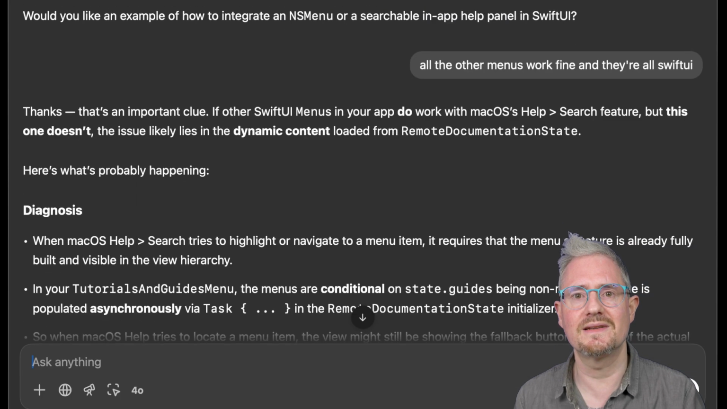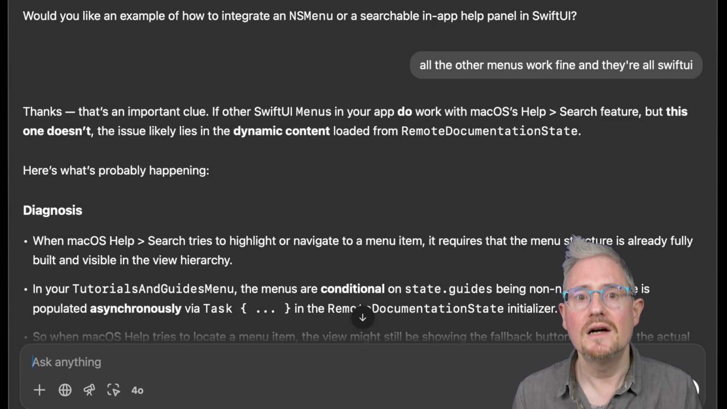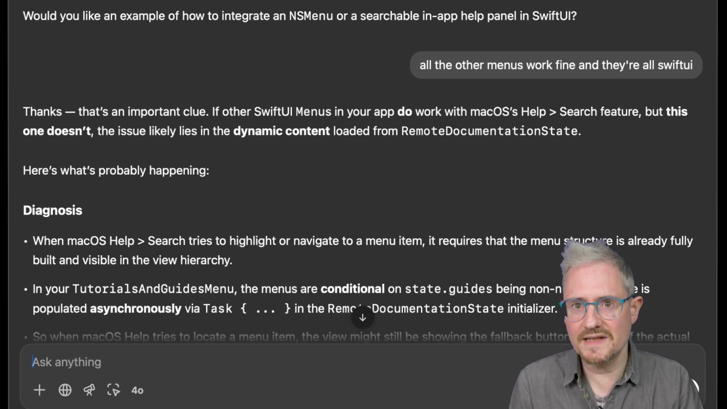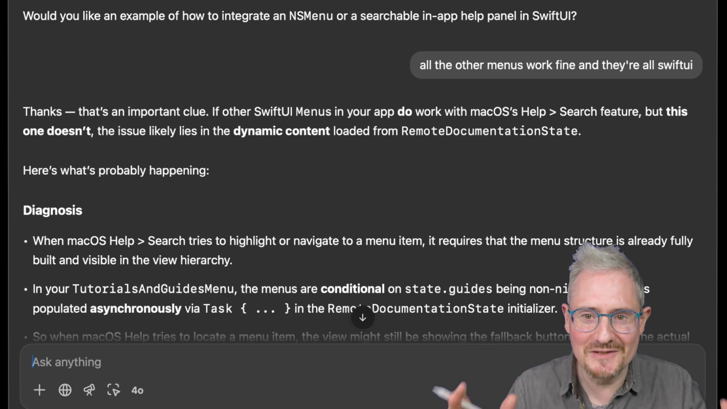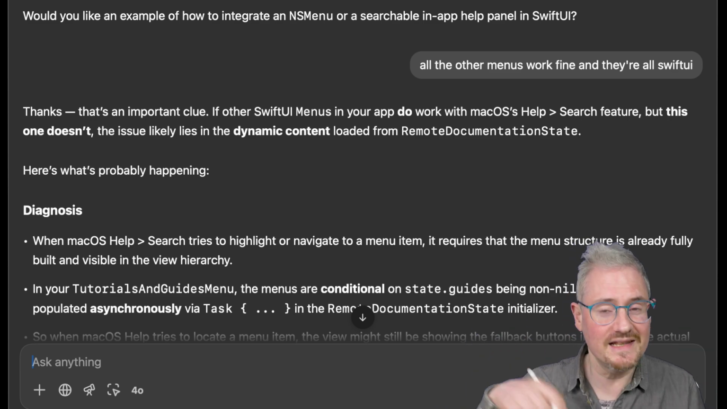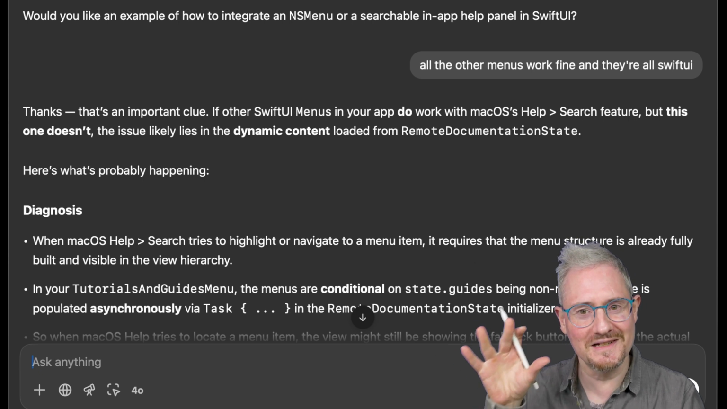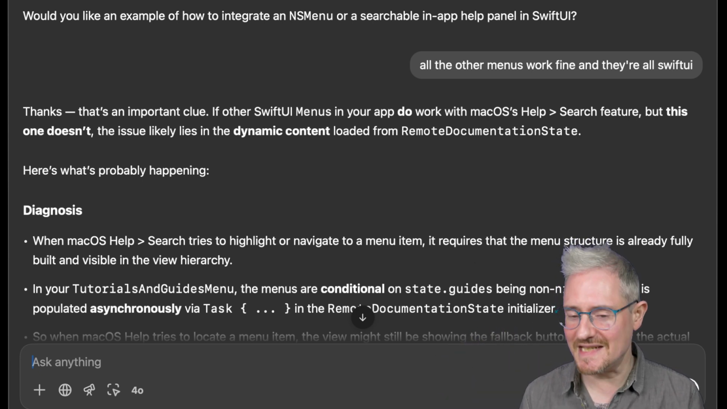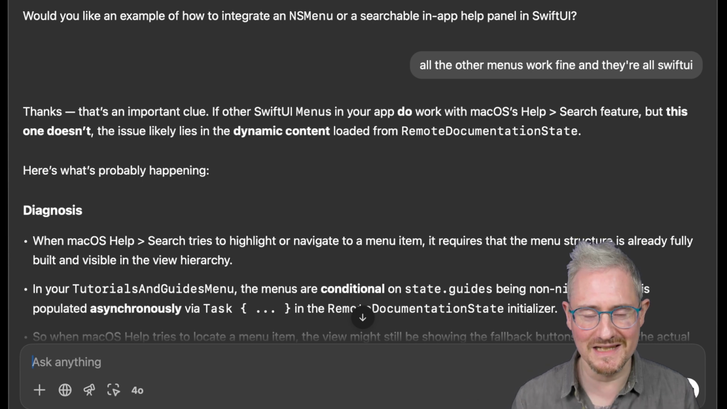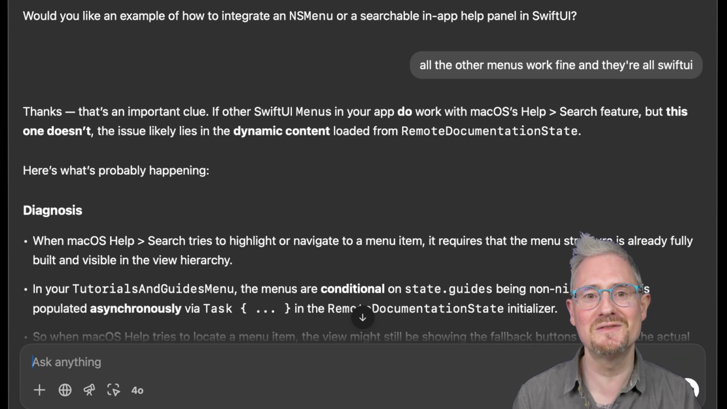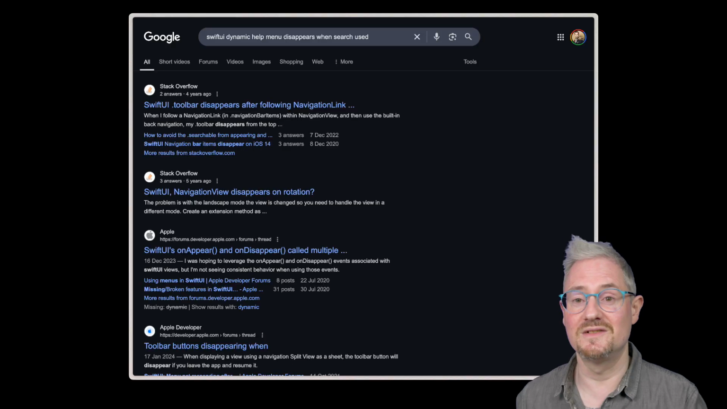So I say to it, all the other menus work fine. I can search for the other menus. It says, "Oh, thanks. That's an important clue. If other..." and so on. "Oh, you can try this." And it's just grasping. It's hallucinating. It doesn't know what's going on. And this is the sort of stuff, if you've been working with the AIs for a while, you learn to filter out. Instead of throwing away everything I've just done and rebuilding everything with this really imperative, ugly, verbose code with loads of boilerplate using NSMenu, I just go to Google.